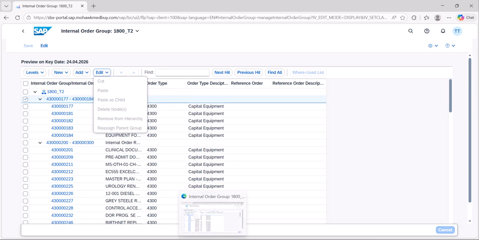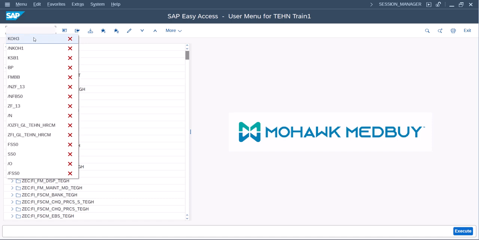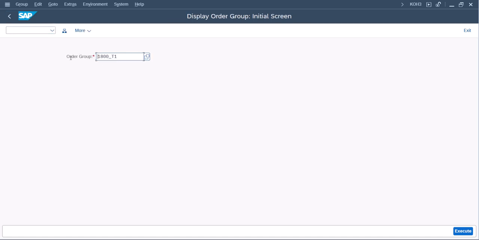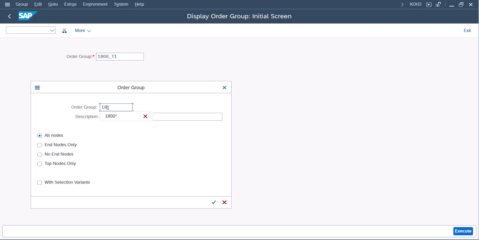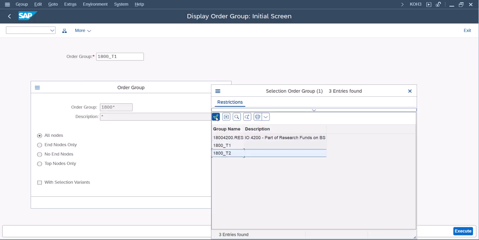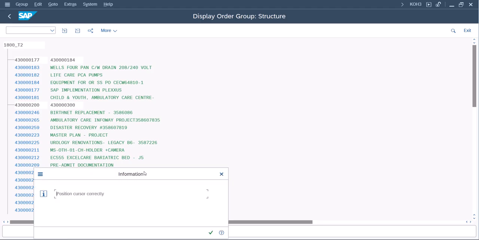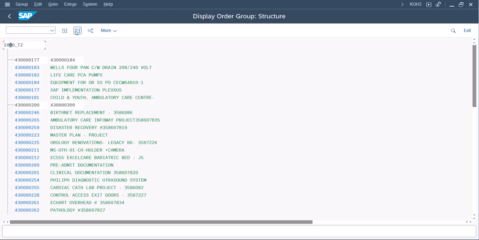So we made this 1800 T2. Let's see how it looks in the GUI app. So it's KOH3 for the display. Just come here, select 1800 star. So that's the one which we made. And here it will show like this. Okay. It's difficult to work on the GUI app after you work on this.